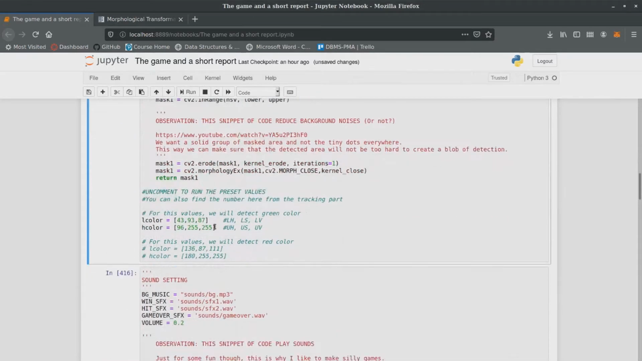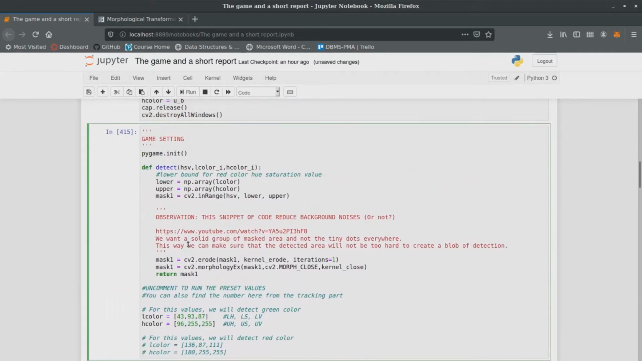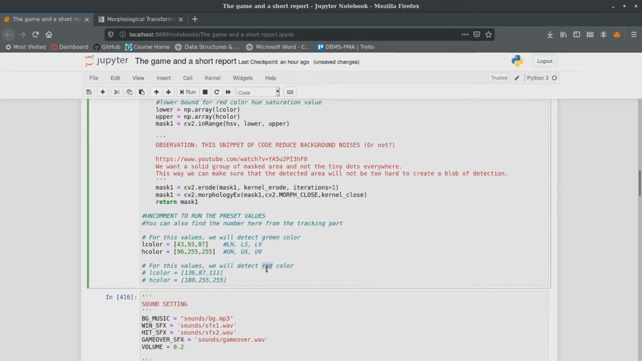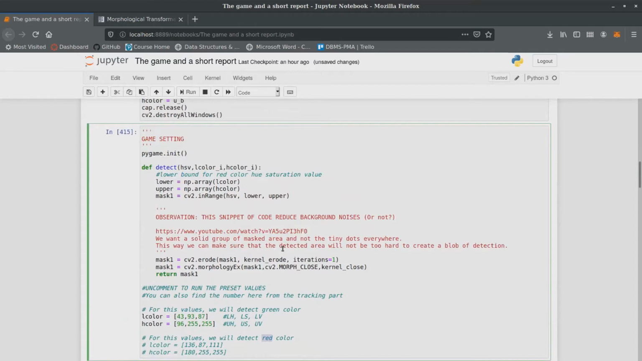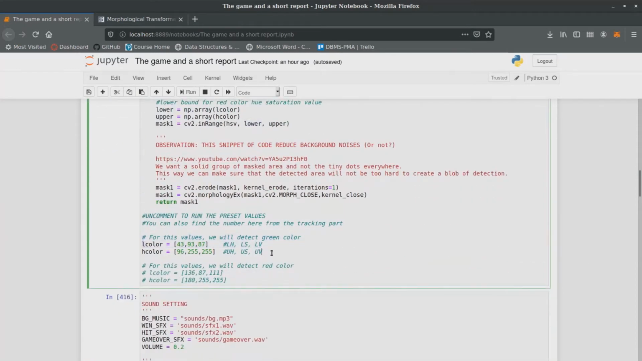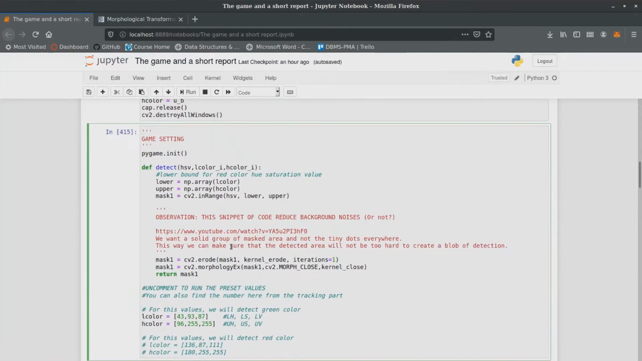But we have a preset for it here. So you can ignore this part if you don't want to do that, or if you want to try, you can do that. But make sure that there's only one color that can be detected from your color. I have presets for the green and the red one. You can try using other colors if you want, but with these colors, I guarantee that my program will work perfectly.